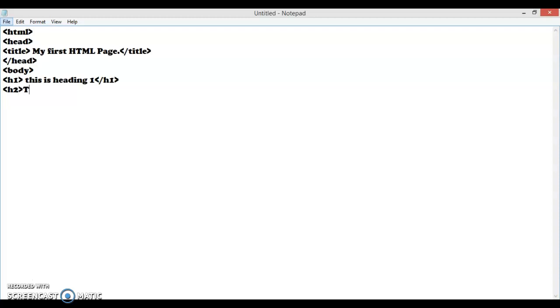h2. This is heading 2. I'm closing h2. In the same manner, I will be giving h3. This is heading 3. Closing h3. Now I will be closing body, and I will be closing HTML.